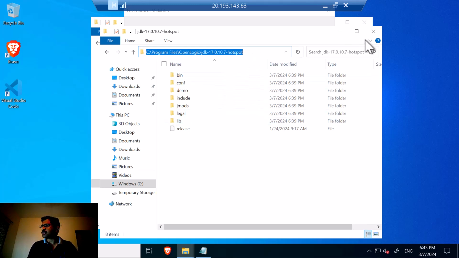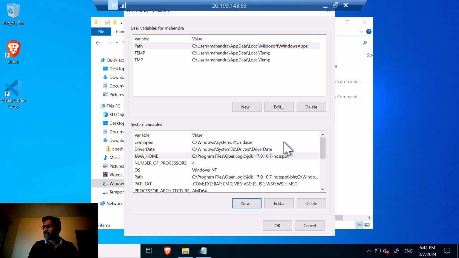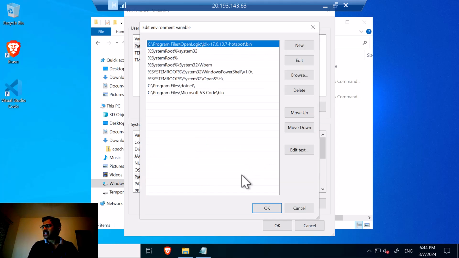Let me just copy this folder path. It depends on what kind of JDK you have installed. I gave the complete path. This is my Java home. Next thing I'm going to do is edit the path variable.